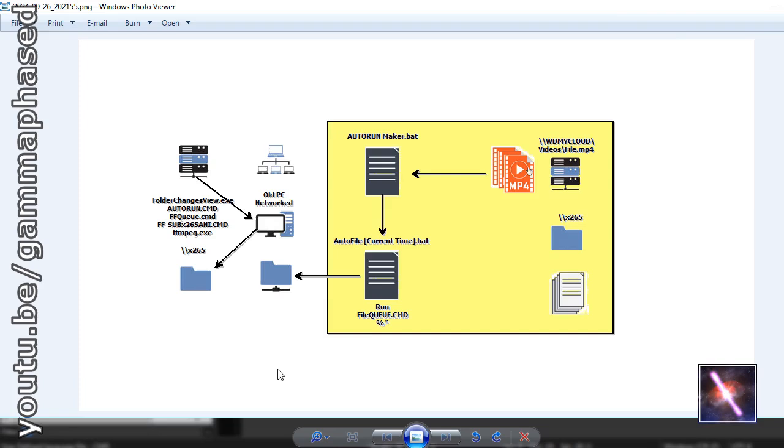Okay, in this video, I'm going to show you how to take an old PC and configure it to automatically detect a list of MP4s in an old x264 encoding several years old and automatically encode to a newer x265 codec, all done seamlessly in the background of a network PC. And I'm going to show you how to do that next.